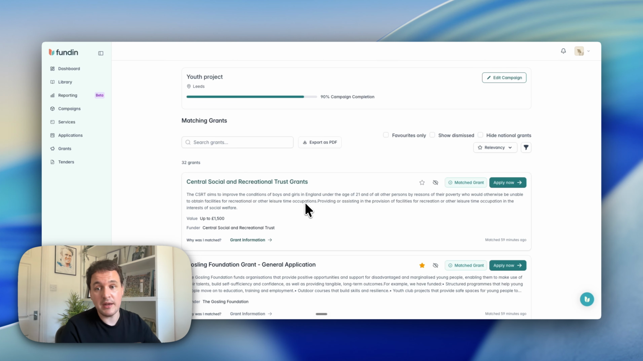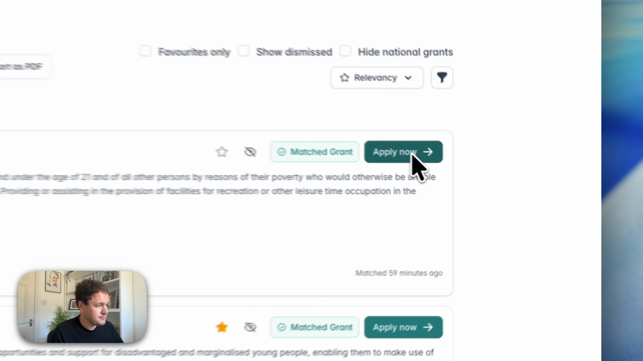You can customize that, and you can go into the bid library and customize the writing style if you so choose. But the bid writer has been designed to write like a bid writer. So once you're ready to find a grant, you find a grant through the campaigns, or you can go through the grant database here. Click apply.